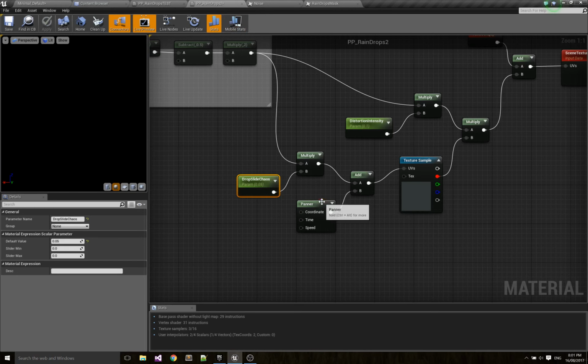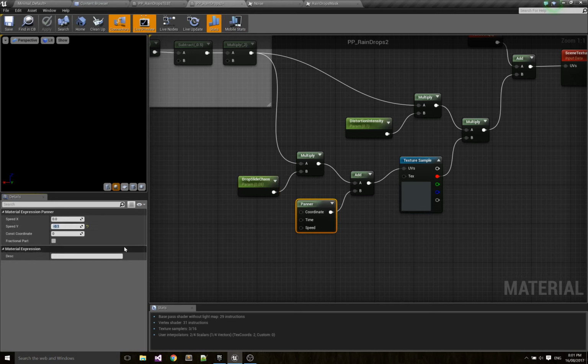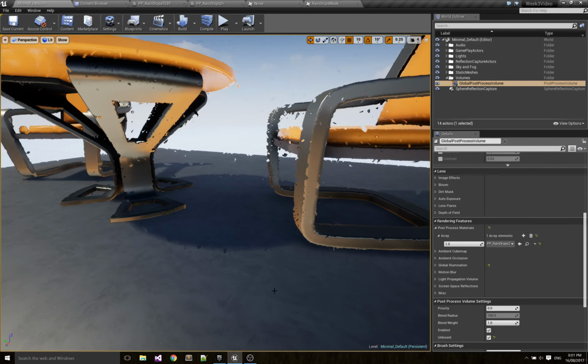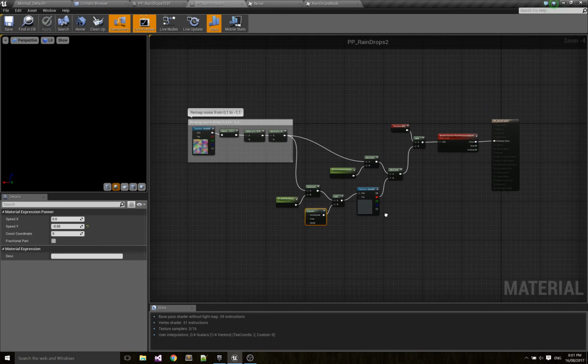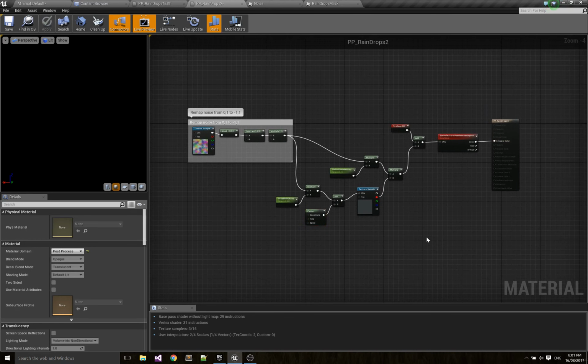Now, looking at this, I think my panner is a little too fast, so I might halve the speed that my raindrops are falling down the screen. And that's looking a lot better. A nice calm effect there. Very cool. So, what have we got so far? That's what we have. And we're pretty much done here.